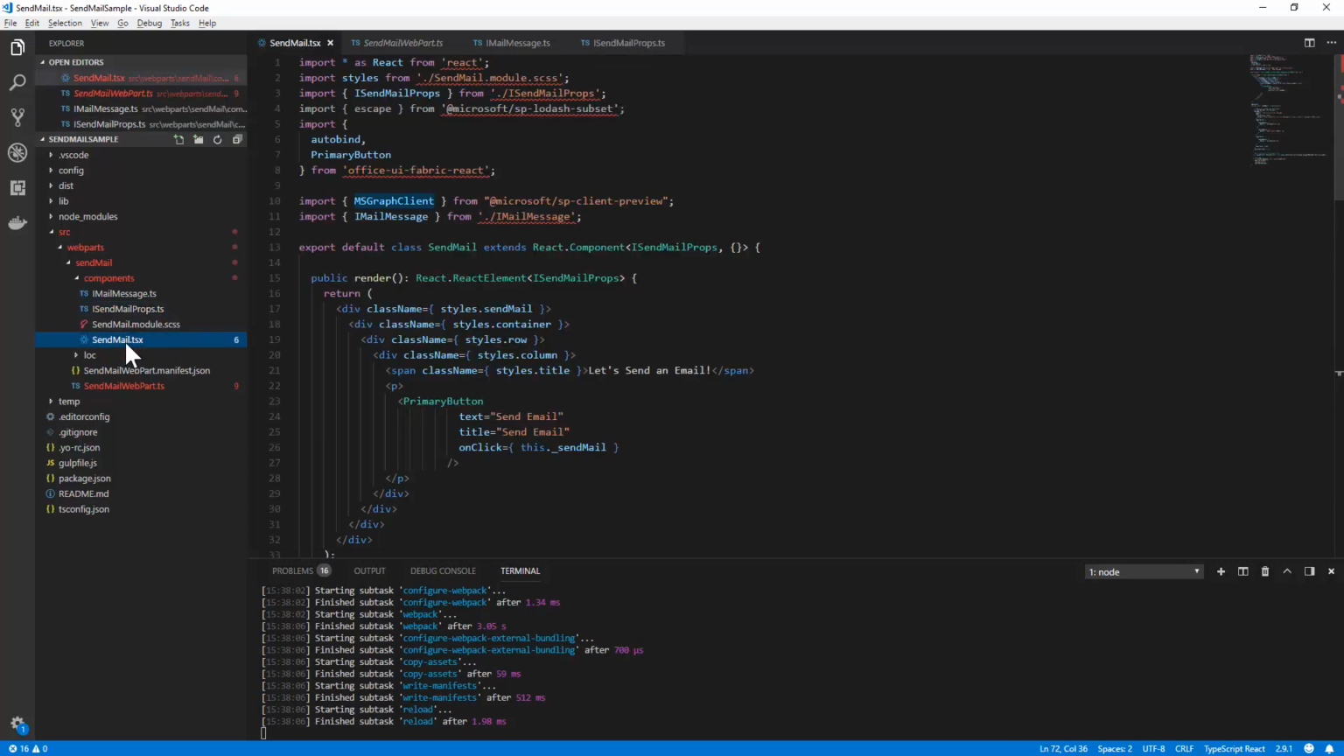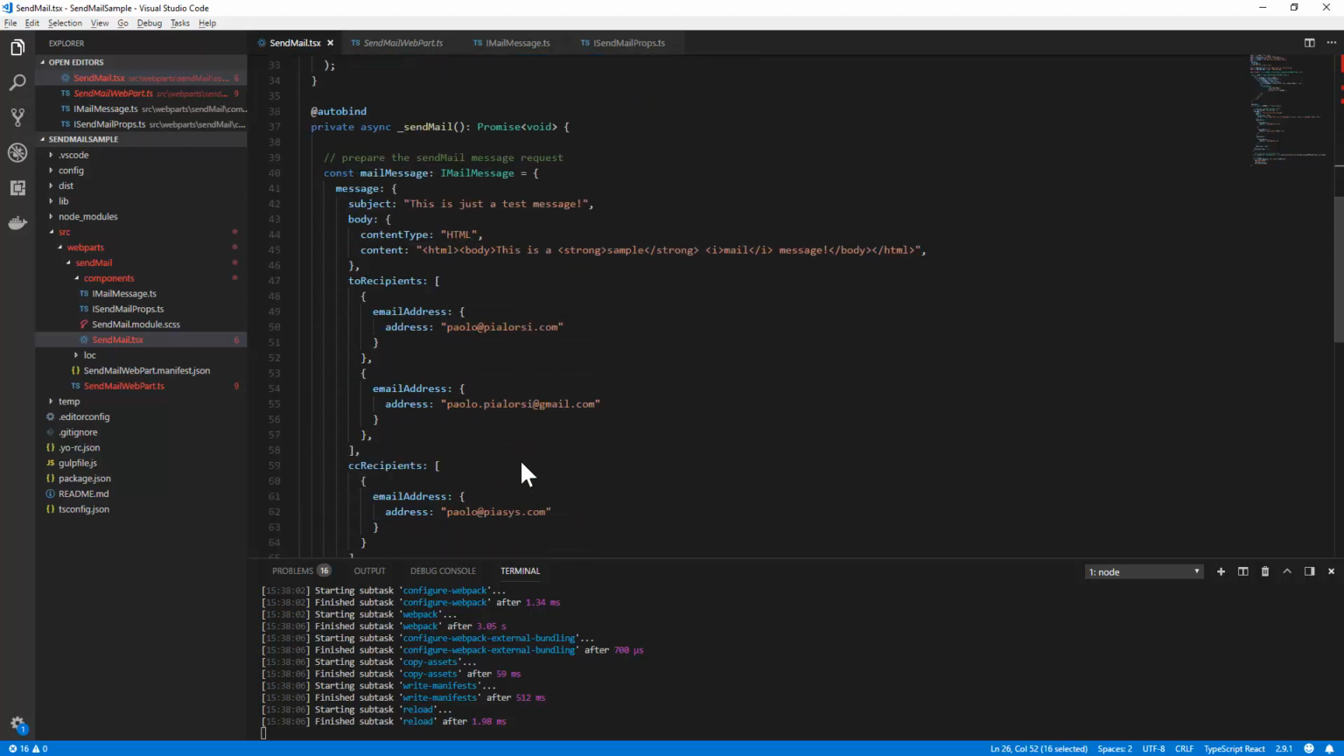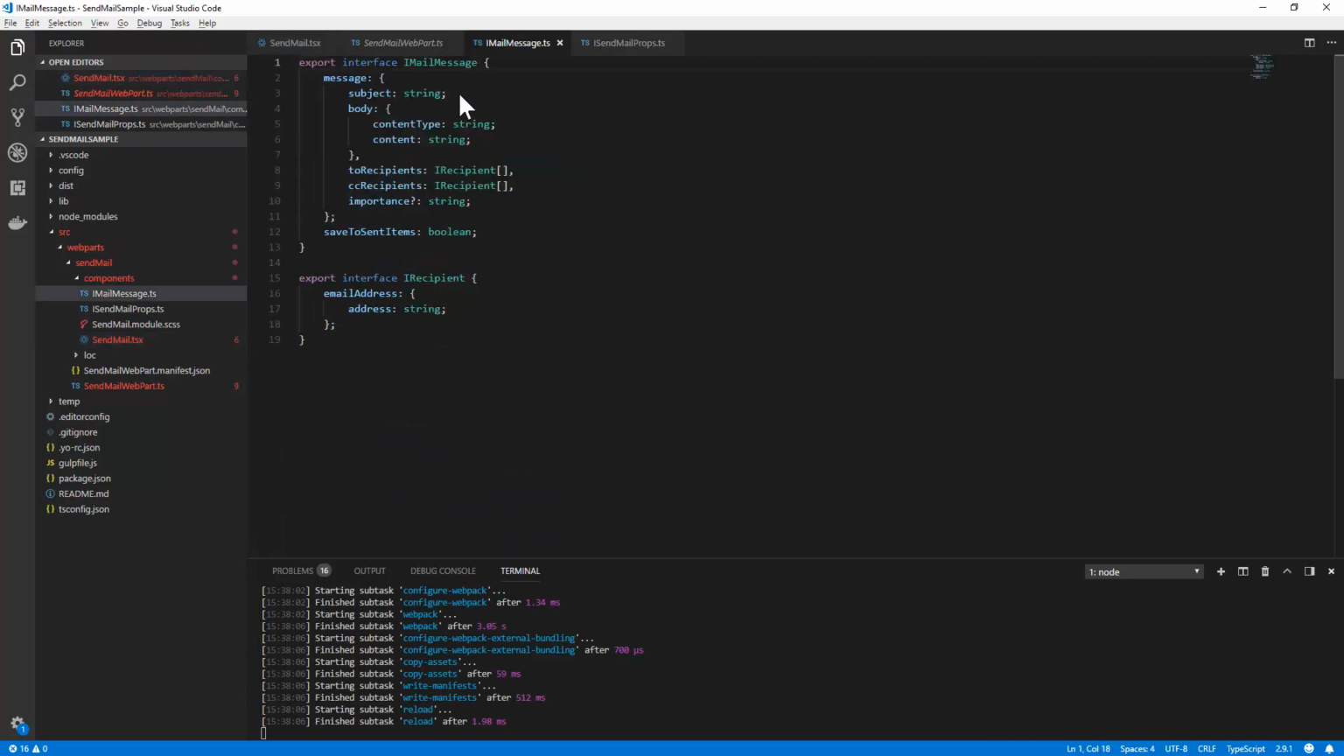And inside the implementation of the TSX React component, we simply render a primary button taken from the Office UI Fabric in order to fire a send mail function, which will do the real work of sending the email message. In the send mail function, we first of all create an instance of an object, which represents the email message we want to send. I have an email message type, which I define here, and which declares the structure, the outline of a mail message from a Microsoft Graph perspective.